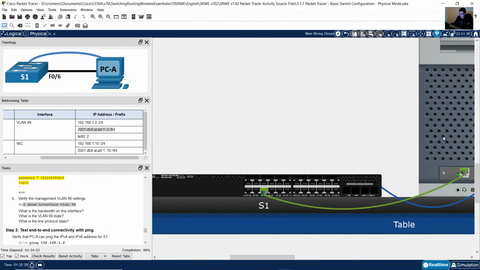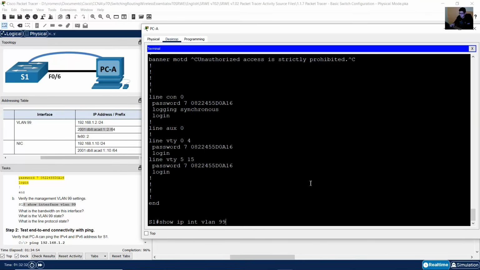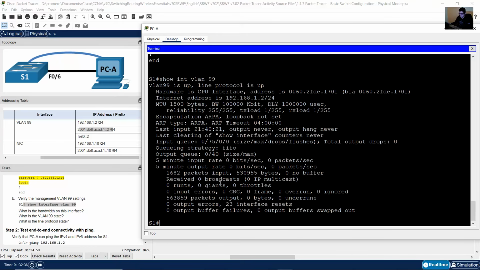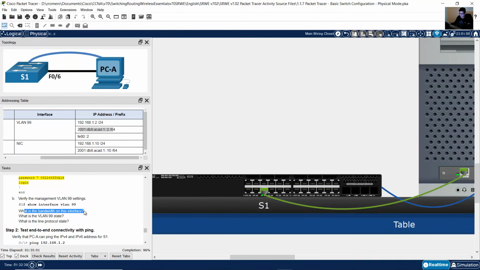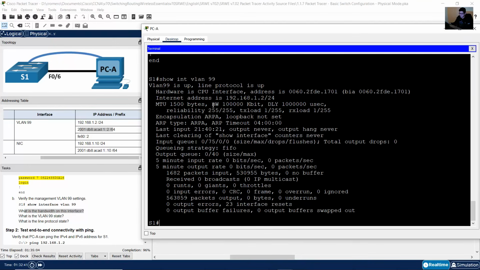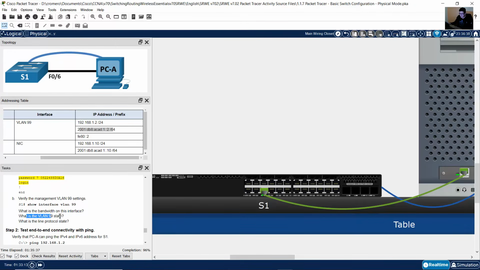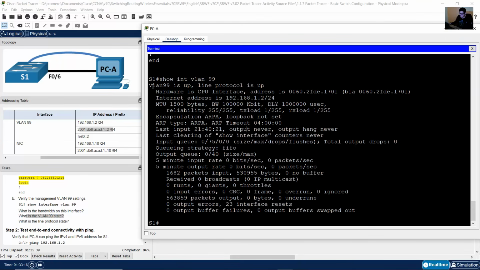Show interface VLAN 99. Enter. What is the bandwidth of this interface? 100 megabits per second, or 100,000 kilobits per second, is the same. What is the VLAN 99 state? The state is up. What is the line protocol state? Line protocol is up.